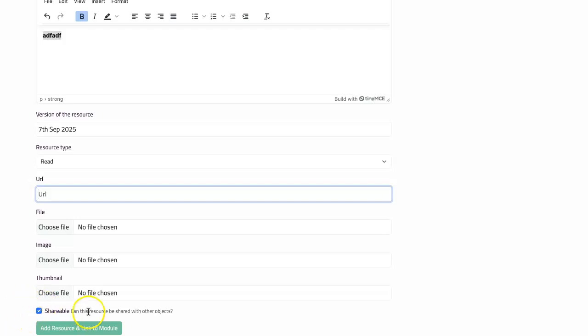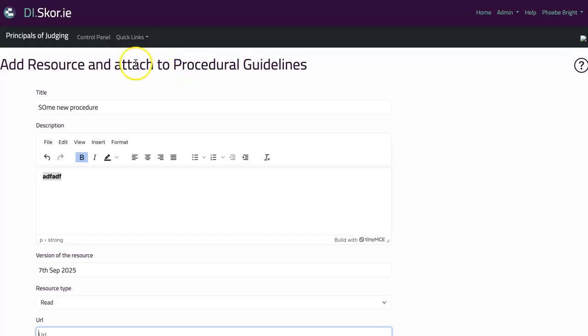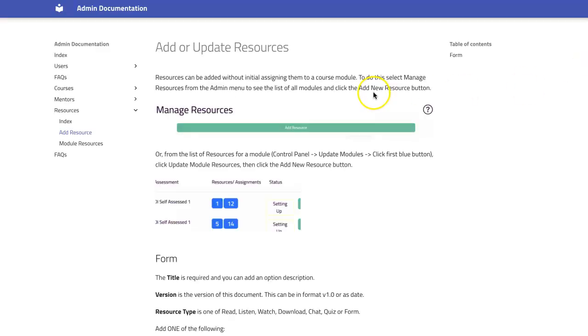And then finally, this checkbox shareable just means it appears in that big list if you want to use it on another module. So again, I'm not going to add that, but then you can just click add and that will link it through to this module here, procedural guidelines. That's about it, really. If you see this question mark, that's some help related to that particular page.